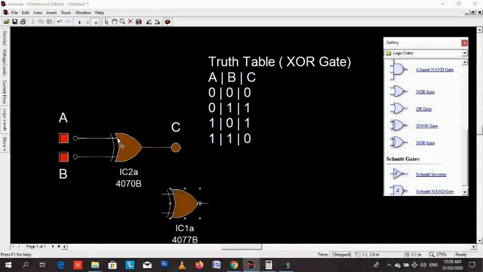Exclusive NOR gate is just a NOT gate. You put a small bubble in front of a normal exclusive OR gate. So that small NOT there will invert the normal output of an exclusive OR gate. So I can predict the output even without running the experiment.